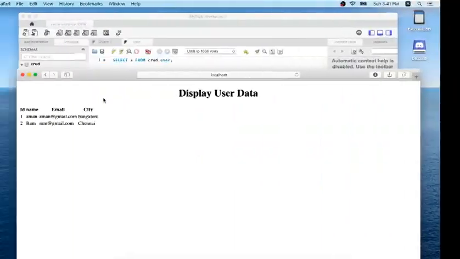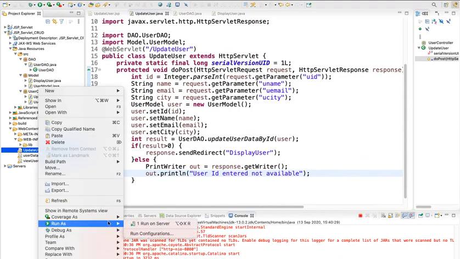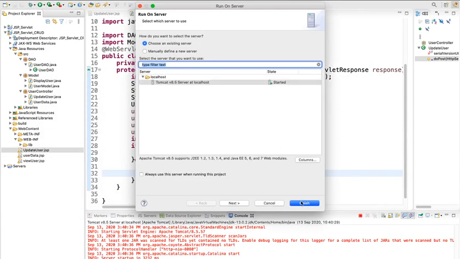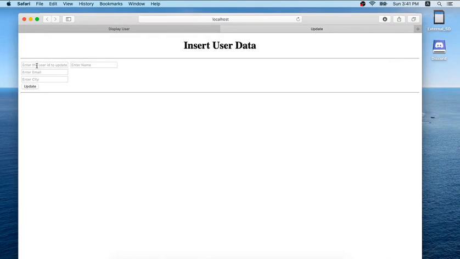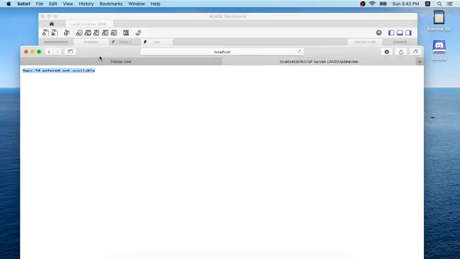You see this? It has gone to display, right? Now I'll execute this again, and now I'll give an ID that is not available so that you see what will happen. So I'll say ID 3. There is no such ID, right? Okay, so now I have this data. I'll press on update. So see here, what is the error it is showing? User ID entered not available.